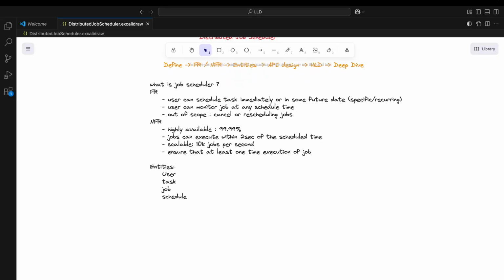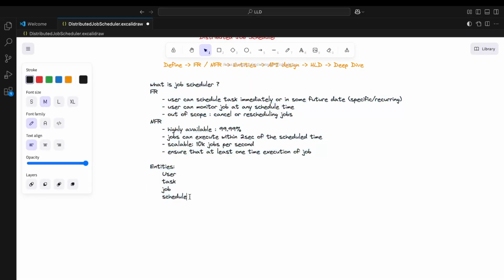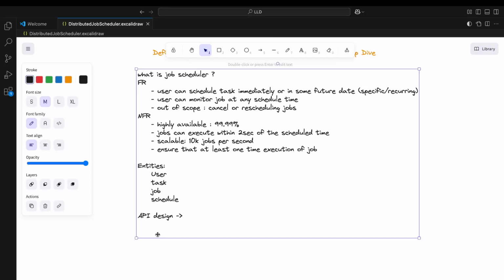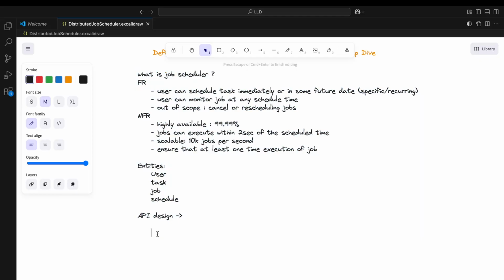And after that, since we have already completed the entities, next we are gonna talk about the API design, right? So talking about the API design, what will be our first API? Our first API should definitely be a POST, right? Because we want to execute a job. So we'll say POST /jobs.